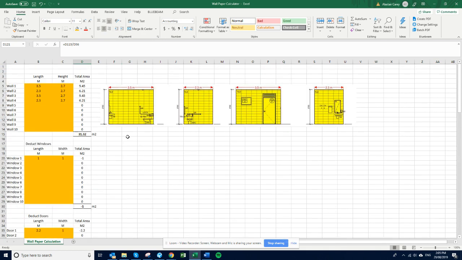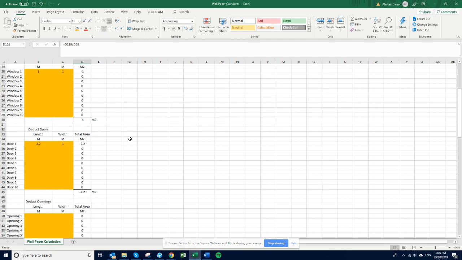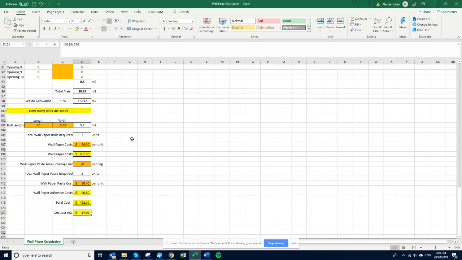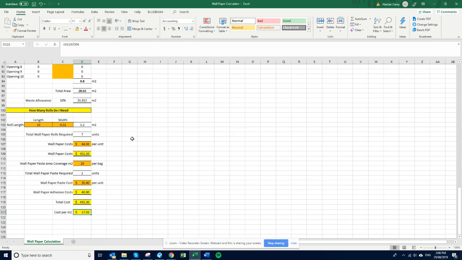So yeah, that's a pretty simple calculator. It should help you in working out how much you need for your project, and as well, obviously, the cost of doing your wallpaper project.